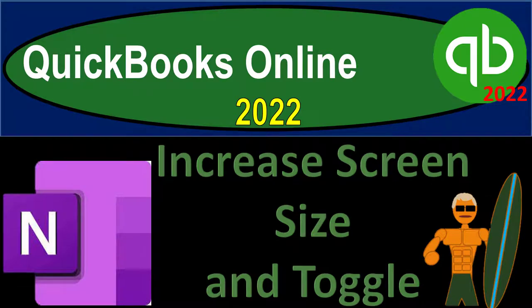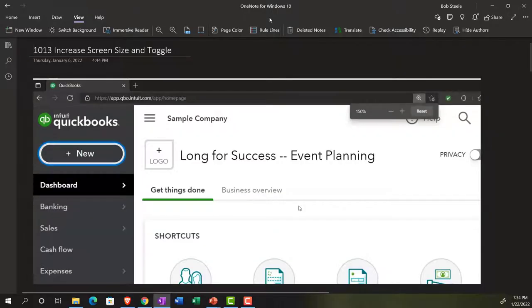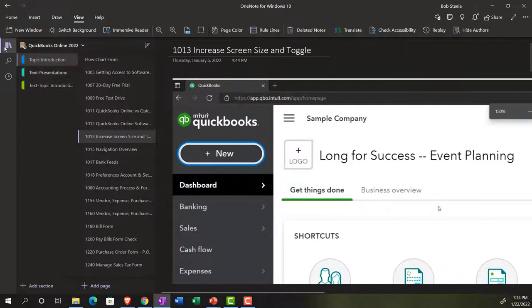QuickBooks Online 2022 OneNote presentation, increase screen size and toggle. Let's get into it with Intuit's QuickBooks Online 2022. If you have access to OneNote and would like to follow along, click the icon on the left-hand side, topic introductions, 1013, increase screen size and toggle tab. Also take a look at the immersive reader tool.